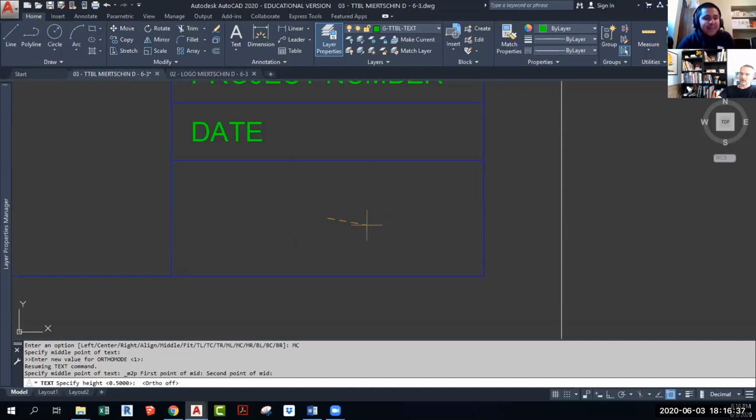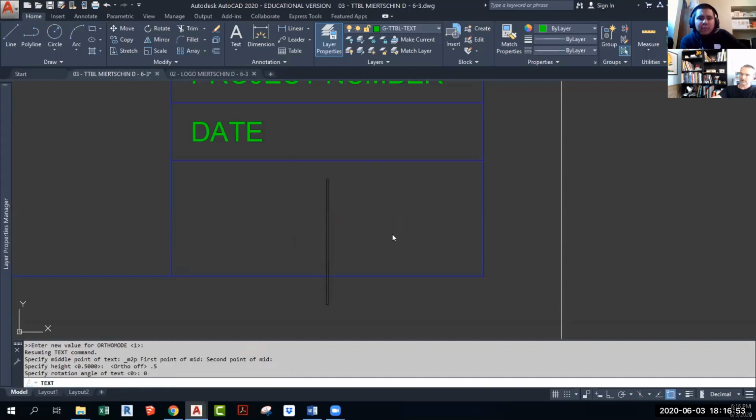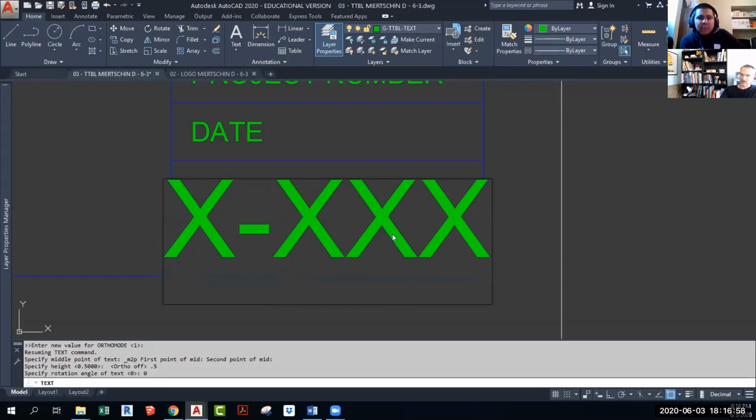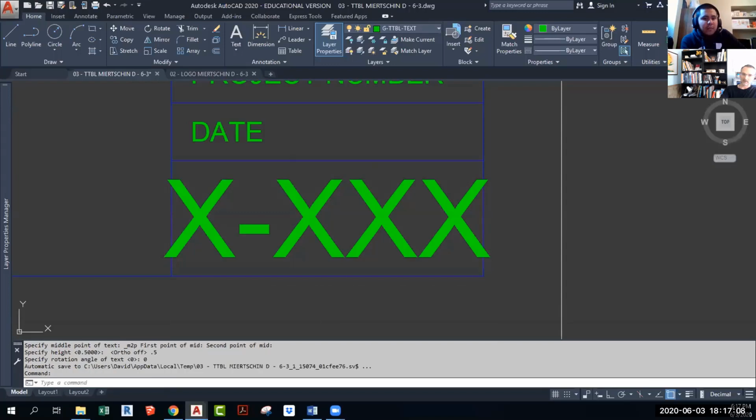Okay. So then I'm looking at the prompt again, and it says specify the height. Well, this piece of text is supposed to be ½ an inch tall. So I'm going to type 0.5, enter. Then it says specify the rotation, and I say, well, 0 is good. So I type 0, enter. And now I'm ready to type the text, x-xx. I'm going to hit enter twice. Single line text, when you hit enter the first time, it creates a new single line text. And then you hit enter again, and it cancels the command. Does that part make sense?